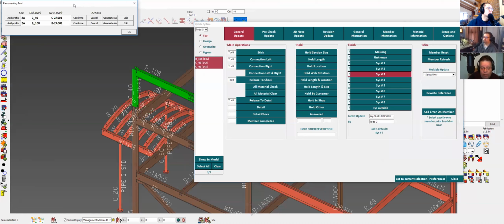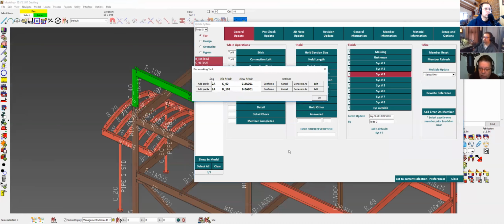So it opens up what's called my piece marking tool. I do have a piece marking tool that you can use, that you can tell how MDM should generate a finished piece mark. Now in this case, I've just used a simple piece marking. So I can confirm it, or I can generate it as something else. So sometimes you put in beams and you change them to trusses, is a good example.